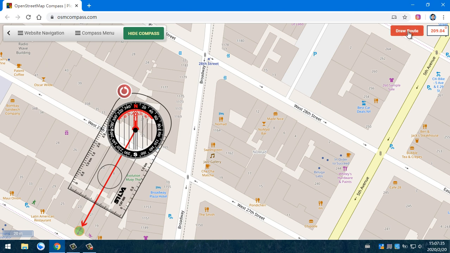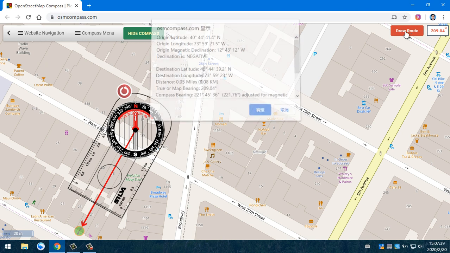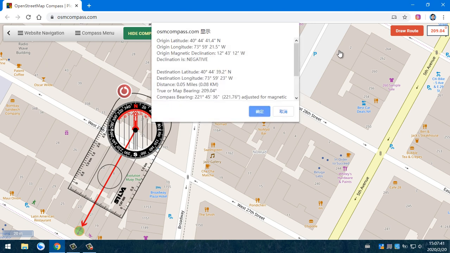So that's it. Now what we need to do is draw route. Click this button on the top right-hand corner, and a window will display showing you the origin latitude, origin longitude, and the magnetic declination angle. This is very important. As you can see in New York, USA, the angle is quite big, 12 degrees.